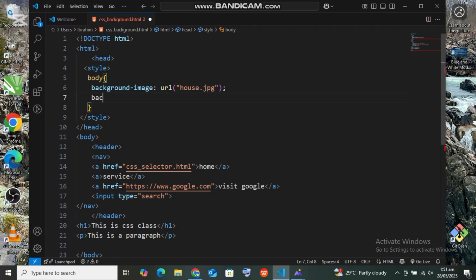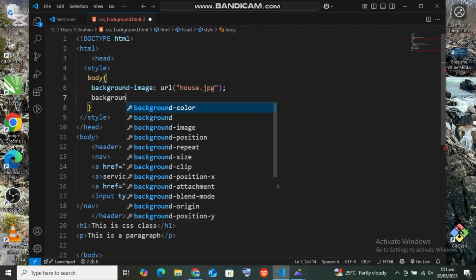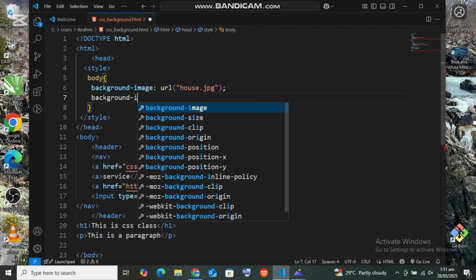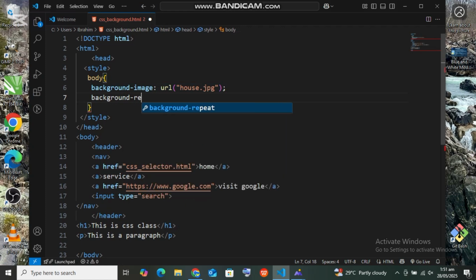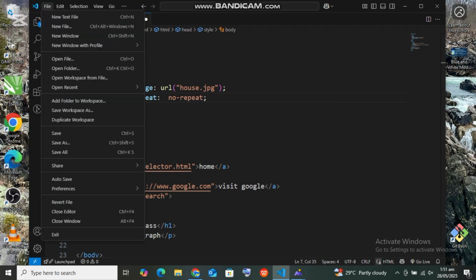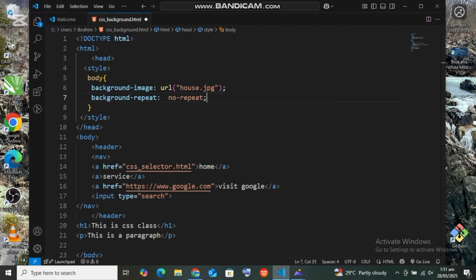Yes, let's set the background repeat. That is, do you want the background image to repeat? Background repeat. Yeah, we are setting it to no repeat. Don't want it to repeat itself. So now let's save and let's reload once more. You see that the repeat will be gone now. It's not repeating itself, so it's only showing in one place.